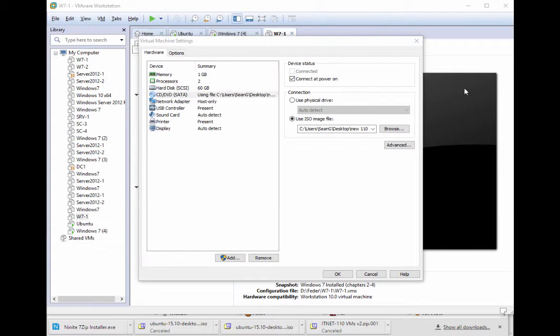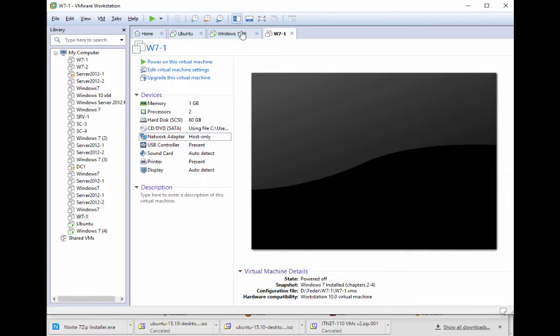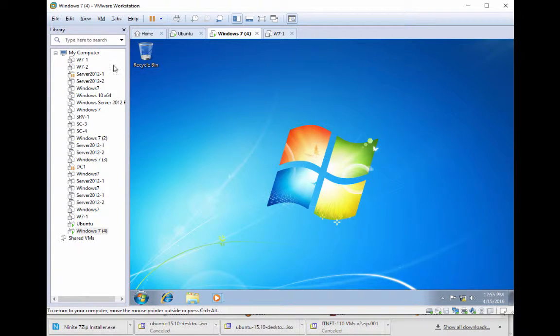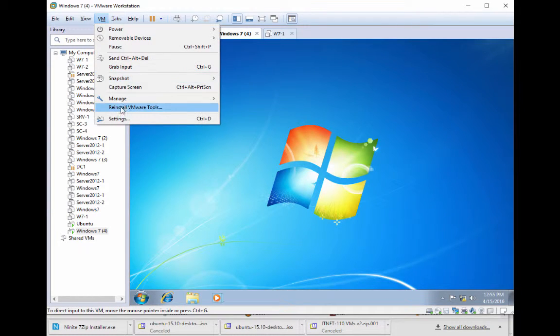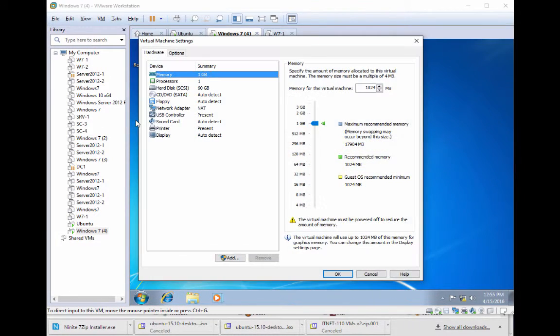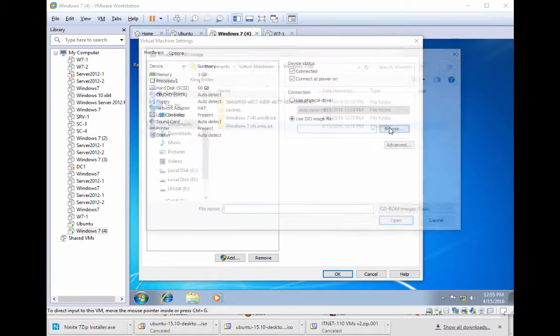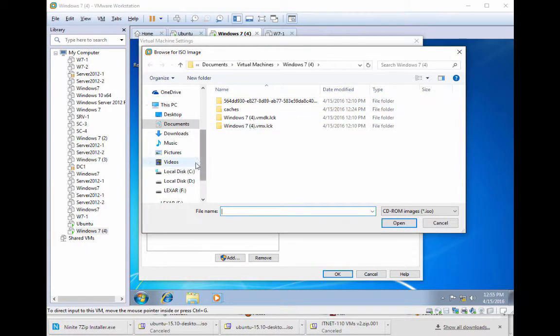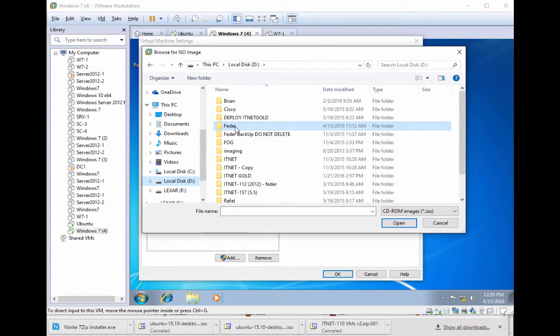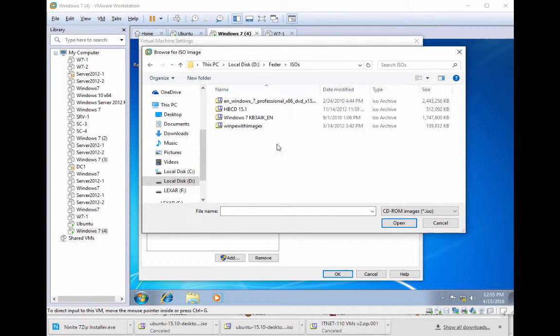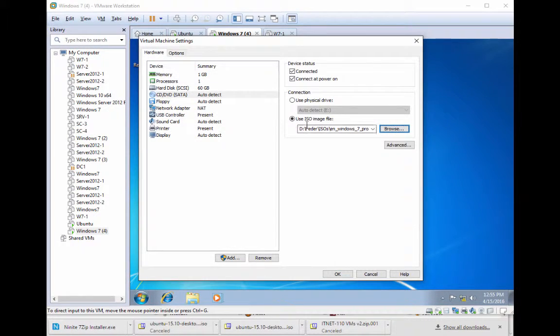So for example, if I jump on this machine that's running Windows 7 right now, and if I look at its settings, and if I go under DVD, and I say use ISO image, once I find my ISOs, I could say take the Windows 7 DVD and put that in that virtual machine's DVD-ROM drive. Hit the open button there. So I've connected it. It says connected to power on.